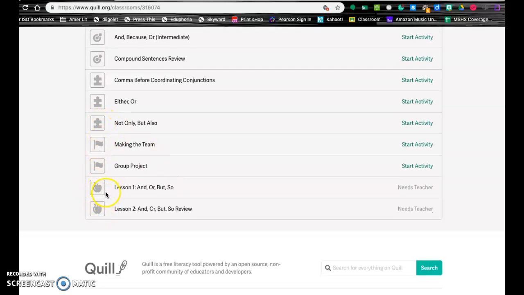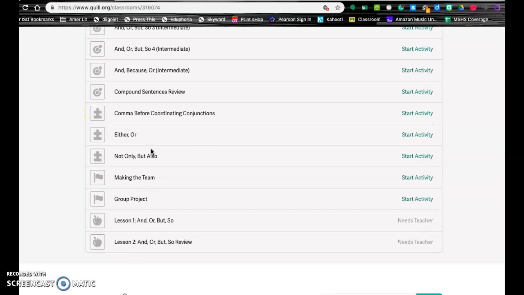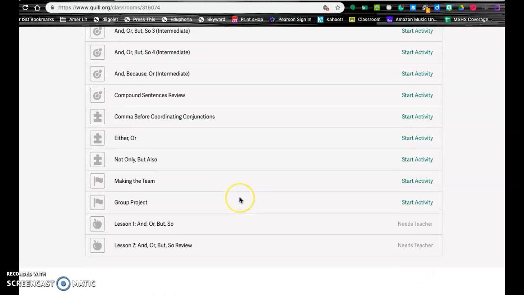These are group activities. These will be done as a class, and then these are the follow-ups. And so if you notice, you cannot do these, and these will be done as follow-ups to this.